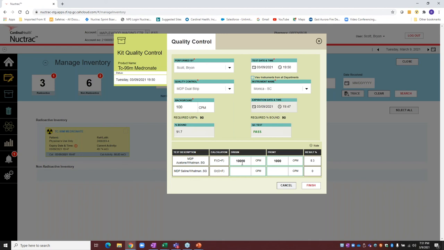This is the quality control I'm performing, right? We have the two choices that we had available. I'm going to choose the dual strip. Here's the instrument that I'm going to use, and here's the information directly off of it. Watch, these require USP inbound, in the past fail, as we go through this.